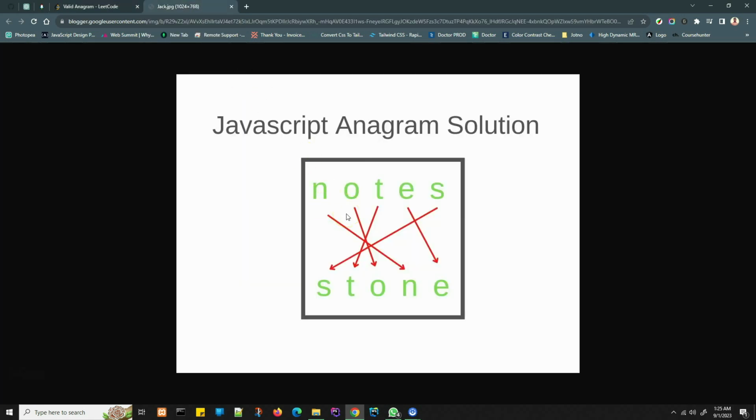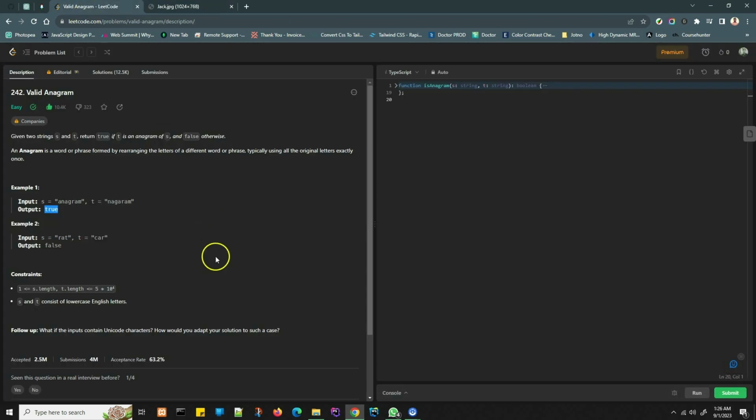There is an image example: notes and stone. You can see that notes has a total of 5 characters and stone has a total of 5 characters, and all of those 5 characters from notes exist in stone. That's why these two words are anagrams. So what you understand is that for an anagram, the two words s and t, which we get as input to this function, must have the same characters.